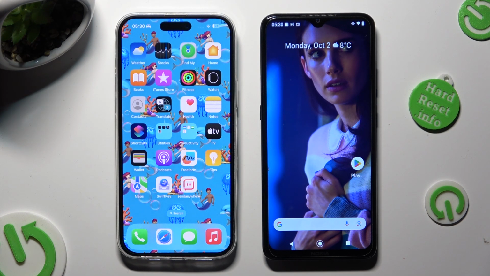Hi! Today I would like to show you how you can transfer files from iPhone 15 Plus to an Android device.